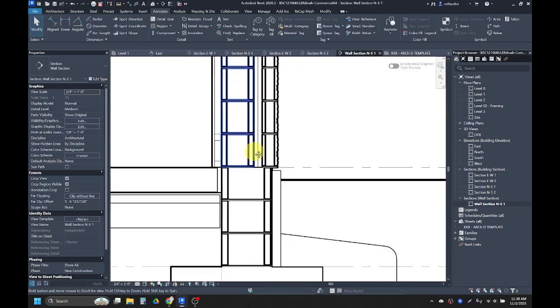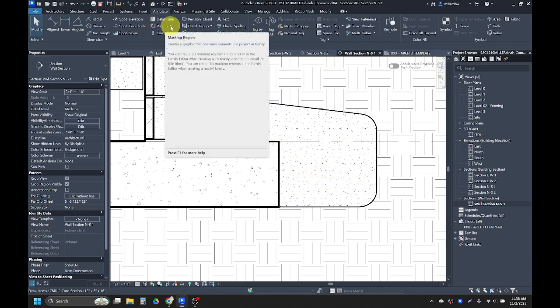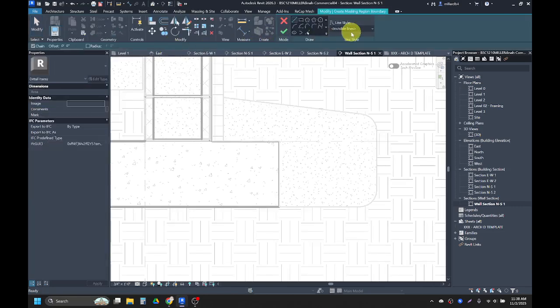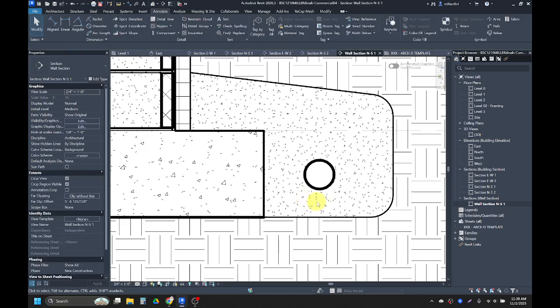And then also at the bottom of my building, I'll use a masking region for the French drain, which is 4 inches in diameter. So we'll do another masking region. For my line style though, I'm going to do a wide line and draw a circle that has a radius of 2 inches because that'll give it a diameter of 4. And then I'll hit my green check, and then I've got that French drain there.